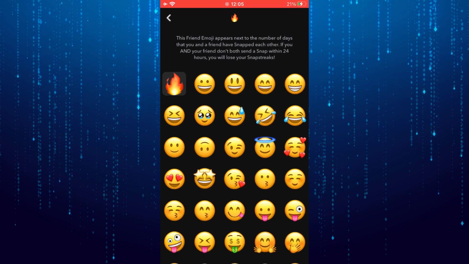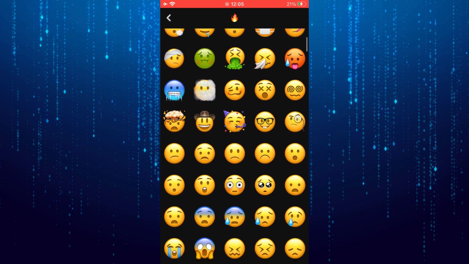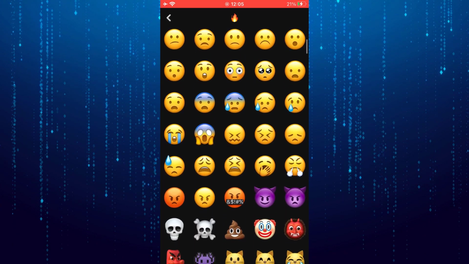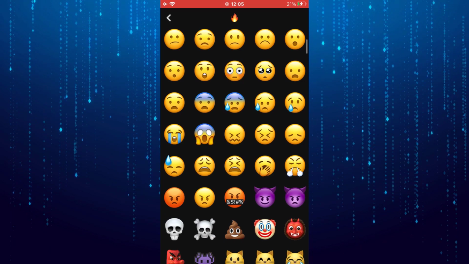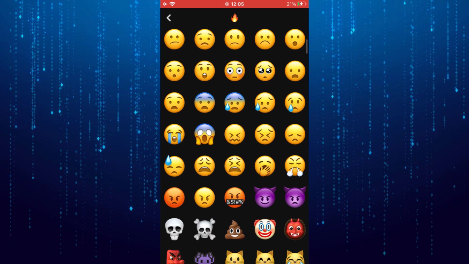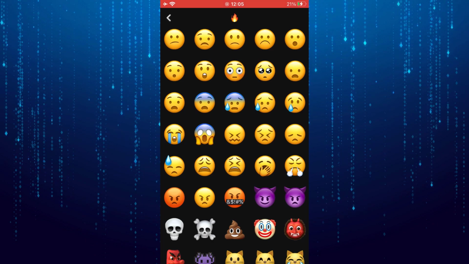It will show you all the emojis that you can select. Tap the emoji that you want, and your Snap Streak will be changed to the emoji that you selected. That is how to change your streak emoji on your Snapchat account.